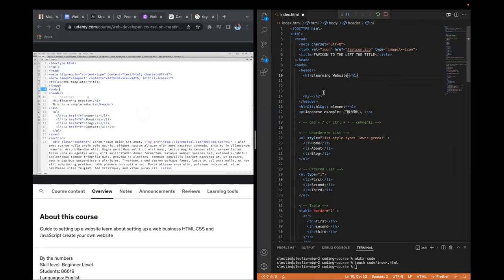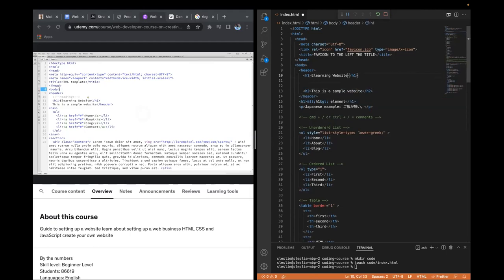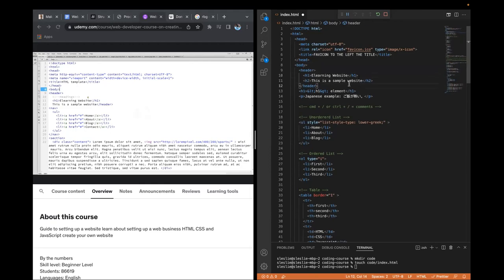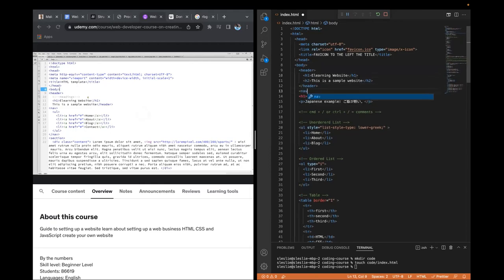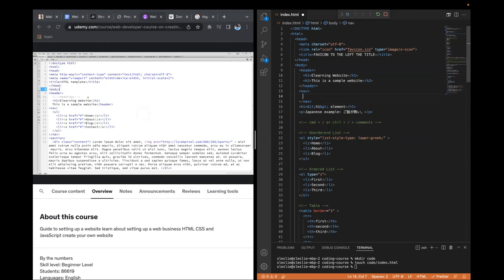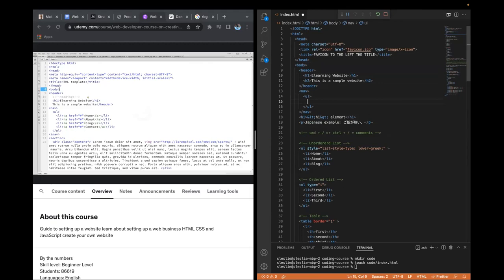I'm gonna make the second one: this is a sample website. That closes out the header. Now let's add the nav bar. It's going to be a list of elements with links.